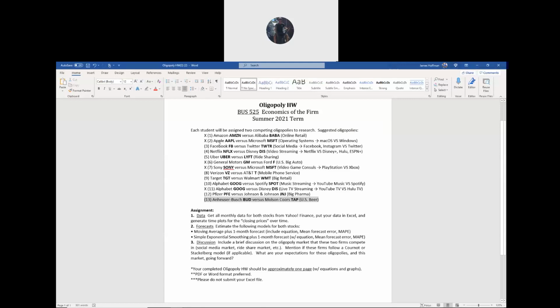Number two is specifically about operating systems. Whoever chose number two, talk about the Mac OS versus Windows operating system market and how that's an oligopoly. This next one is fairly obvious: GM versus Ford. Talk about the two big US auto firms, probably the two biggest automakers in the United States.